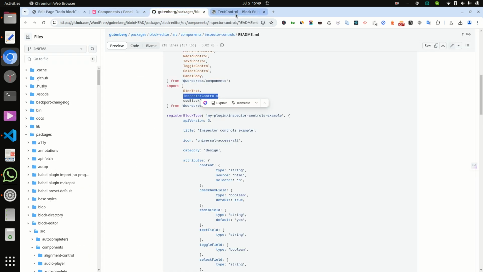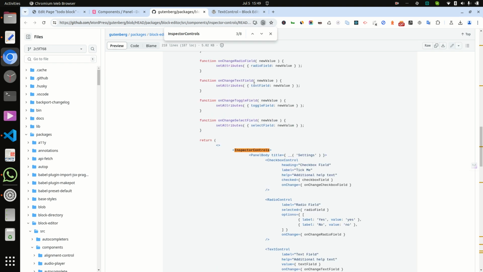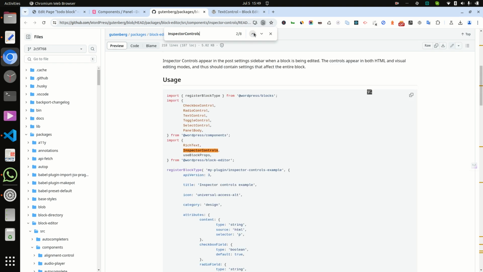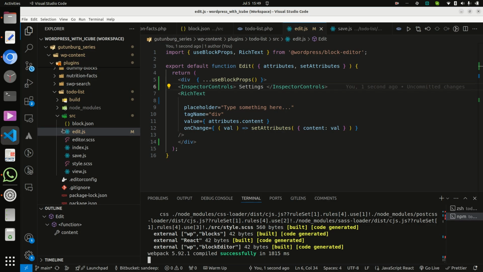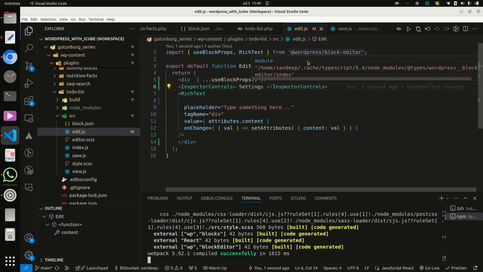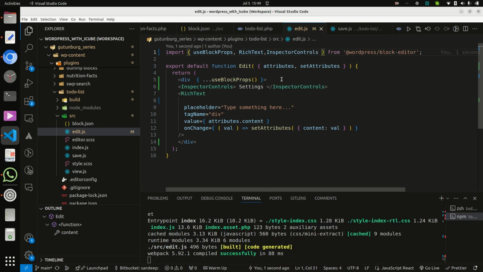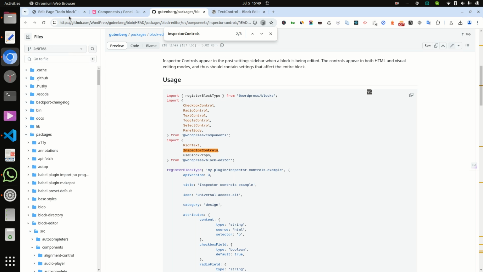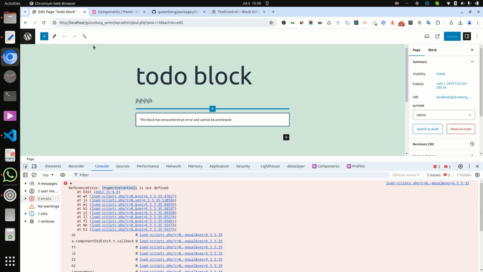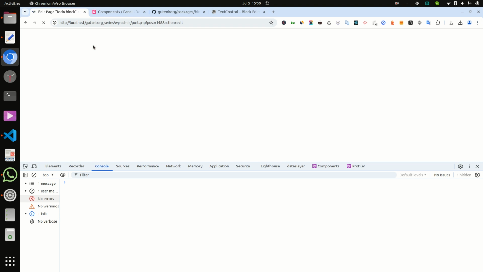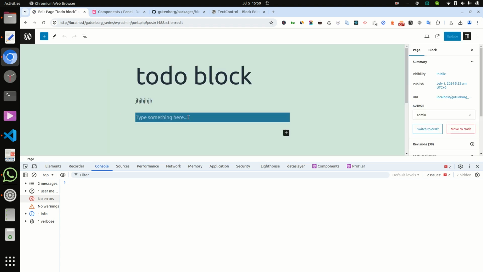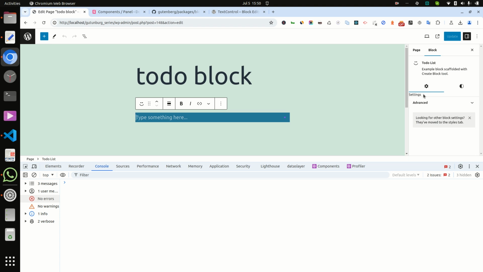Okay, import InspectorControls from block editor. We are already using block editor, and we pass it to InspectorControls here. Now it is coming like settings, etc.